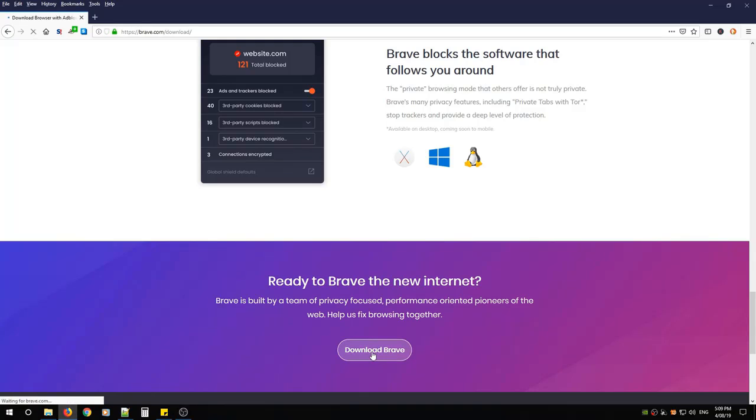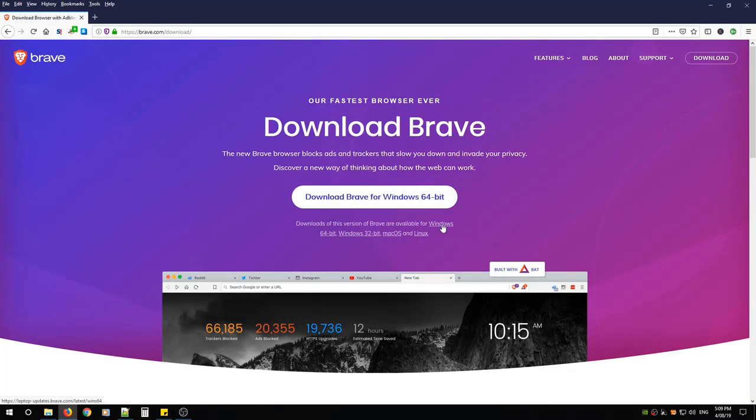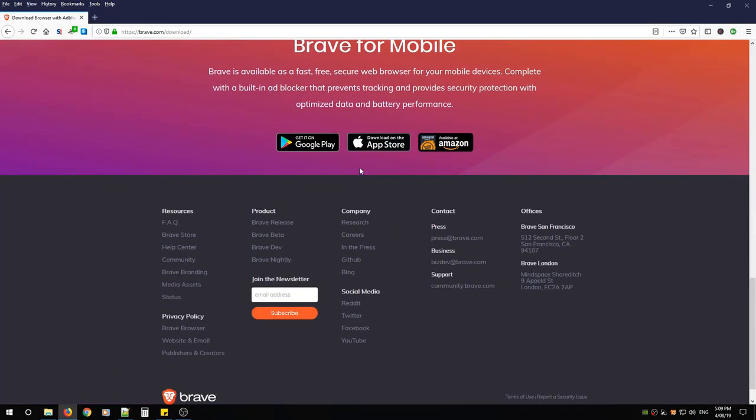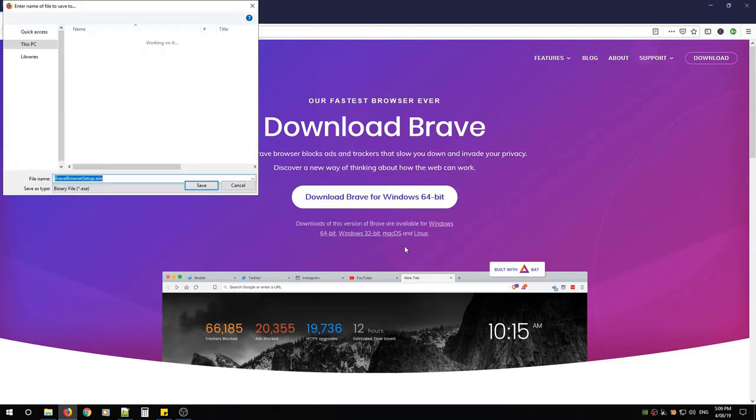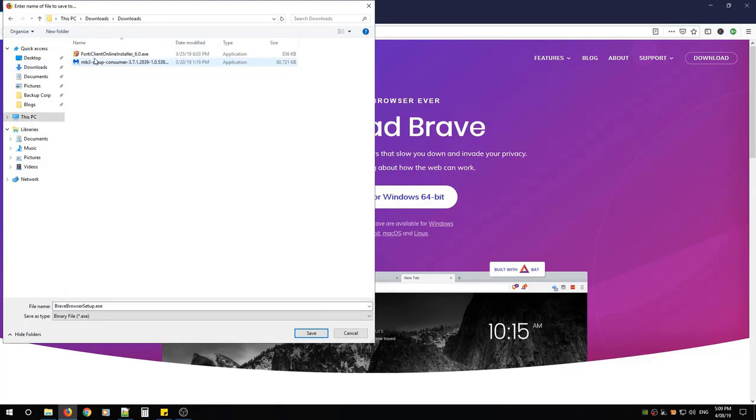So click Download Brave, and as you can see, it's available for Windows 64-bit, Windows 32-bit, Mac OS, and Linux. It's also available on Android, iOS, and I believe Windows phones, but I didn't see it anywhere in the listing. Oh no, so it's just Android and iOS. So once you know which version you need to download, just go ahead and click the download button and save it in your favorite downloads location.